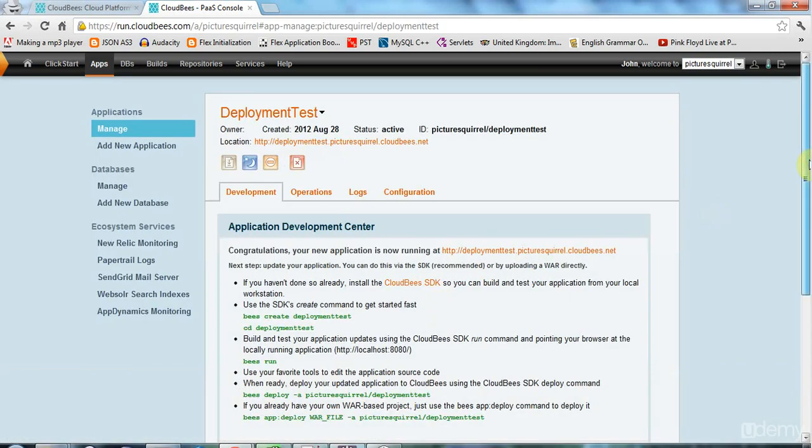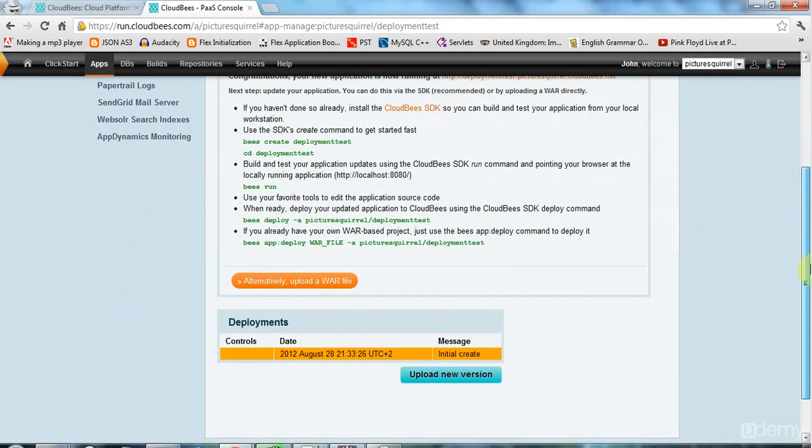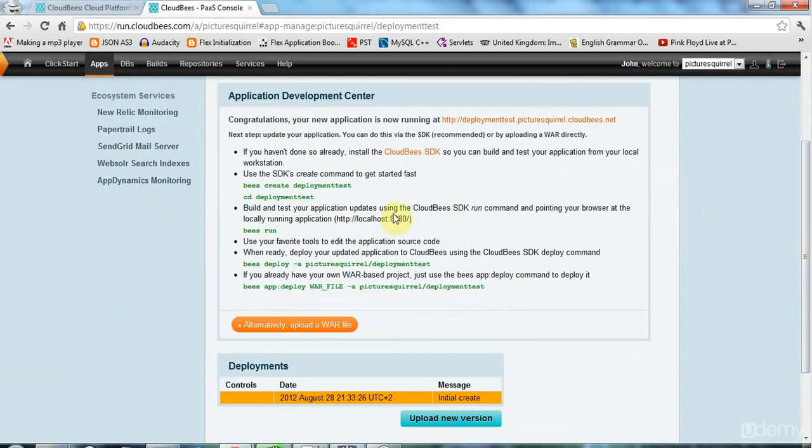Now on this page I've got some useful information, including some ways you can deploy your application even more quickly on the command line, which I've never actually tried, but you've got instructions here. But what I want to do is upload a WAR file. Now there are two little catches that I should mention.